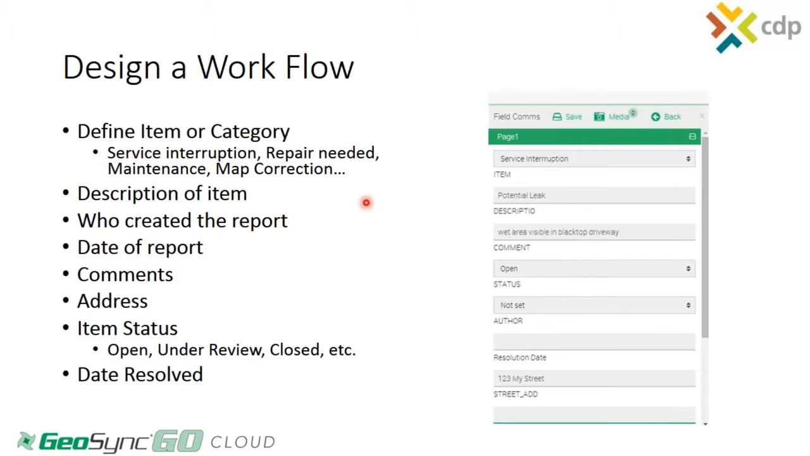For instance, in this case we want to define a category that we can sort these different reports by, such as we mentioned: service interruptions, particularly leaks in a water utility, or issues that would interrupt the service of our utility; places where repairs are needed; maintenance, say a surface or a painting or some type of maintenance that someone knows needs to occur in the field; and, as we mentioned earlier, the map correction. So you would want a field to designate the category so we can sort and manage the data more easily.